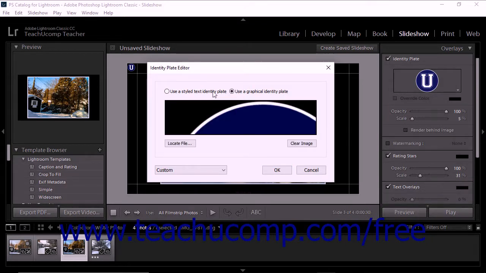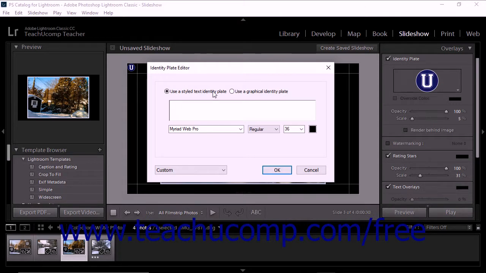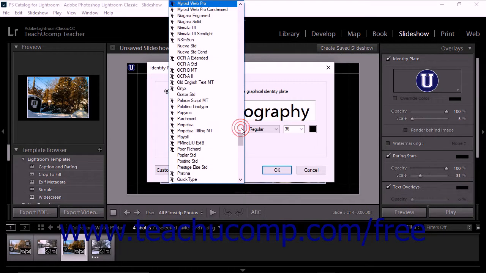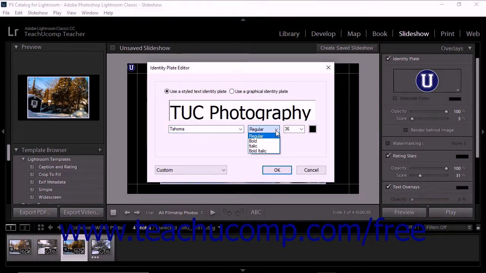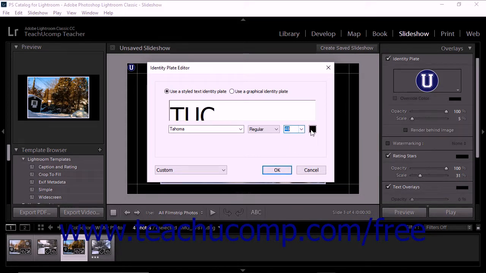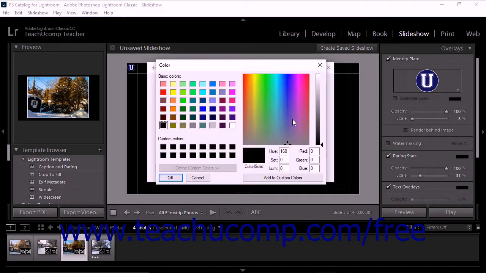If you choose the Use a Styled Text Identity Plate option, then click into the white text field that appears below that option button and type the text to show in the identity plate. To format the text, click and drag over the text to select it. Then use the Font, Font Style, and Font Size drop-downs below the field, as well as the adjacent Font Color chip, to set the font face and color of the selected text in the field.